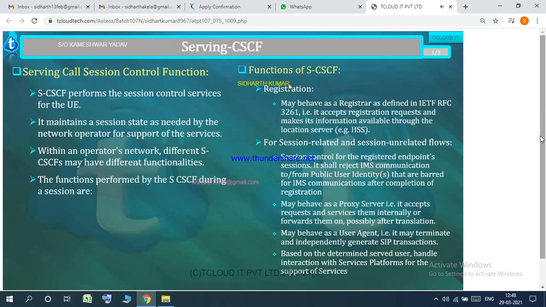At the time of registration, it needs to contact HSS and get the subscriber information and store it. When it comes to session related and session unrelated, if any service is being requested, by using the public user identities or private user identities, you will be able to determine whether to accept those requests and services or reject them. You will be determining with the help of the information procured from HSS, and you will act accordingly. So basically, this guy is a decision maker.